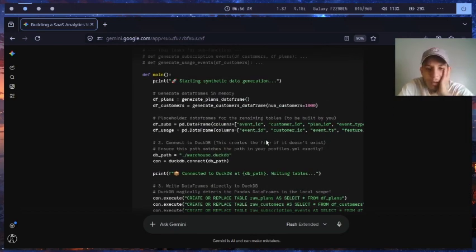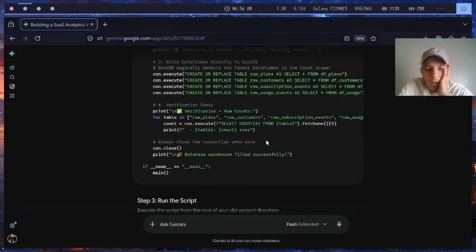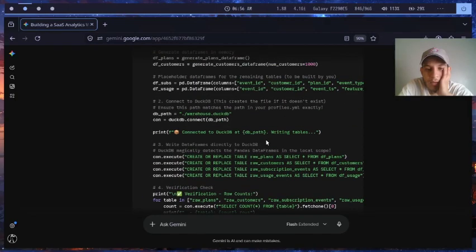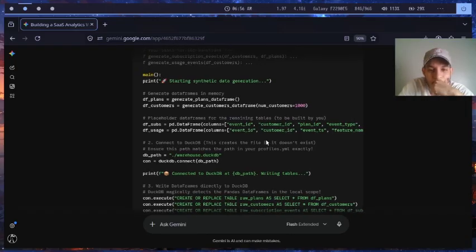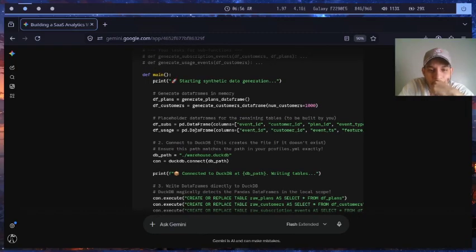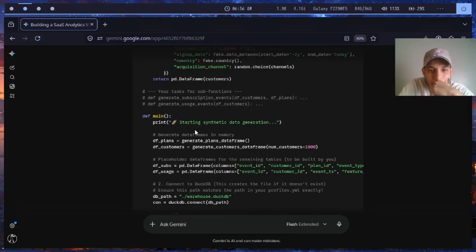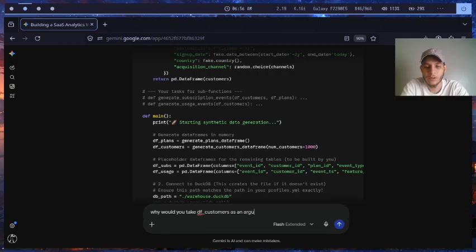Where's the DB path? Okay, there's no. This script doesn't even work right. Why? Take div customers as an argument in the subfunction.